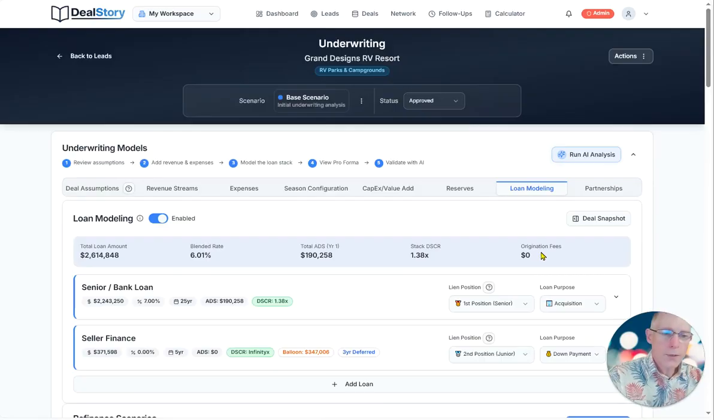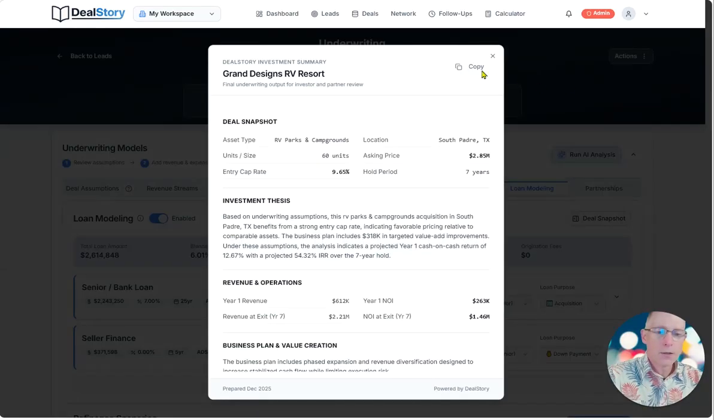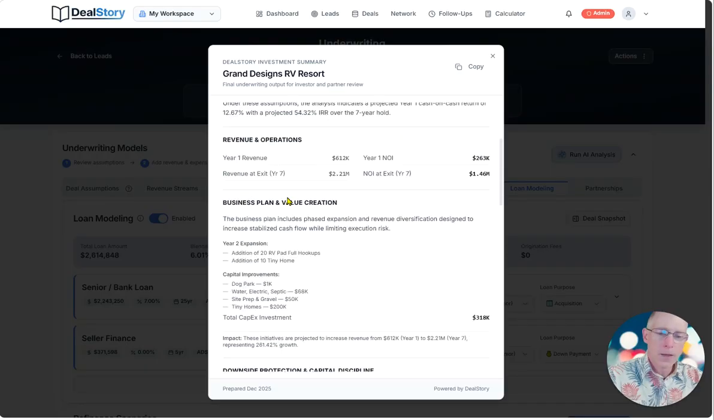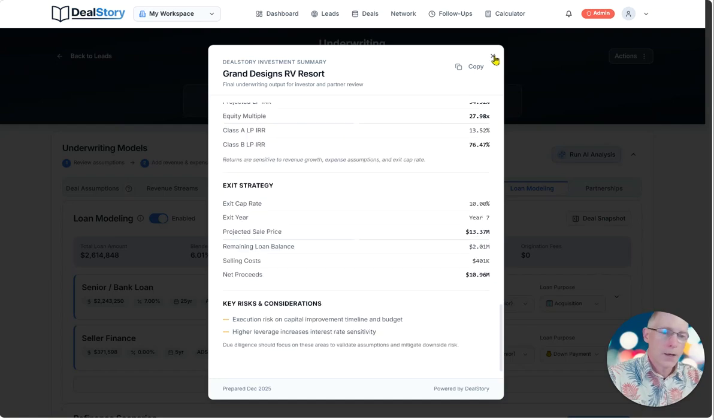It's just one more thing I want to say here. In the actions area, there are 2 more things to say. You can now do an investment summary that brings up an investment summary that talks about the investment thesis, and this will help your investors. You'll be able to share this with your investors. It helps talk about their downside protection and capital discipline if you've modeled it, etc.